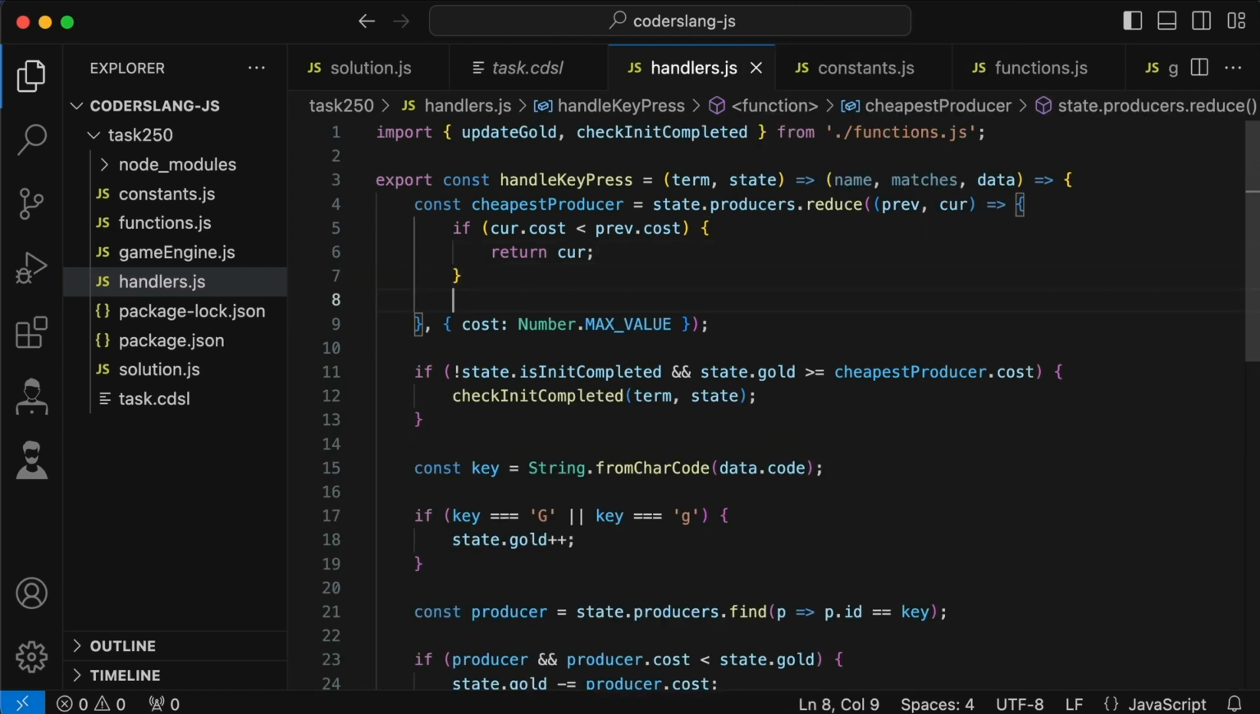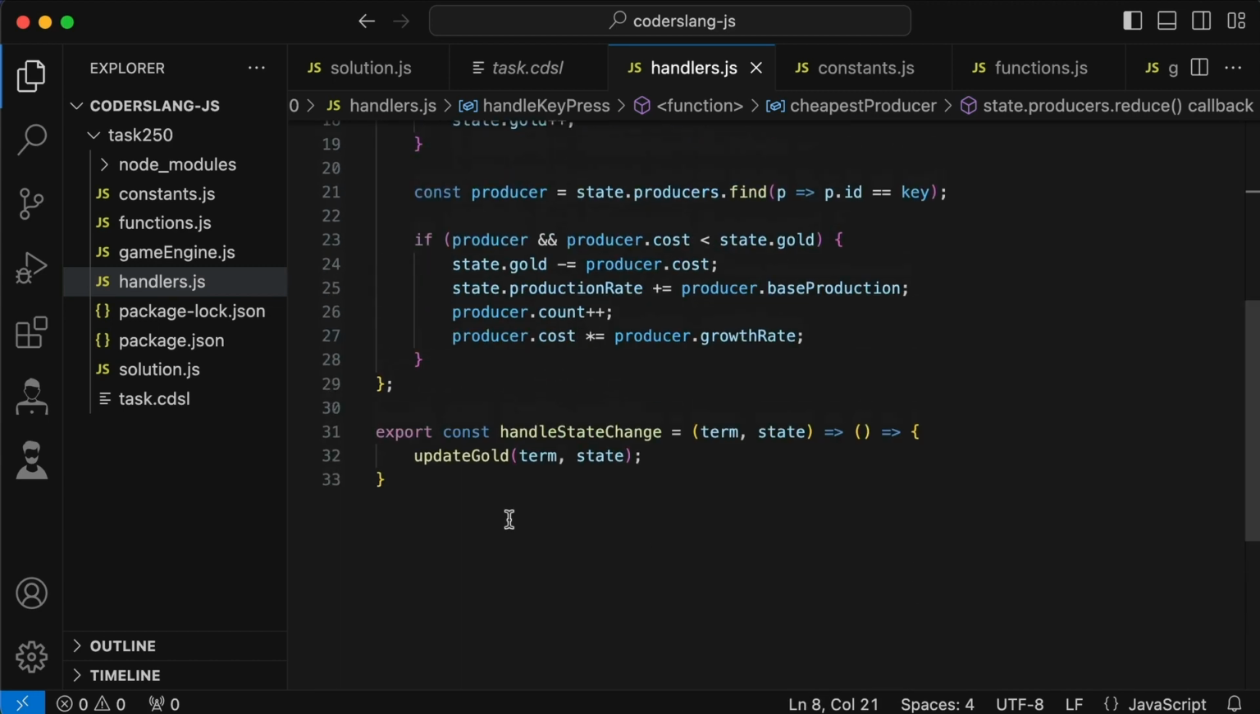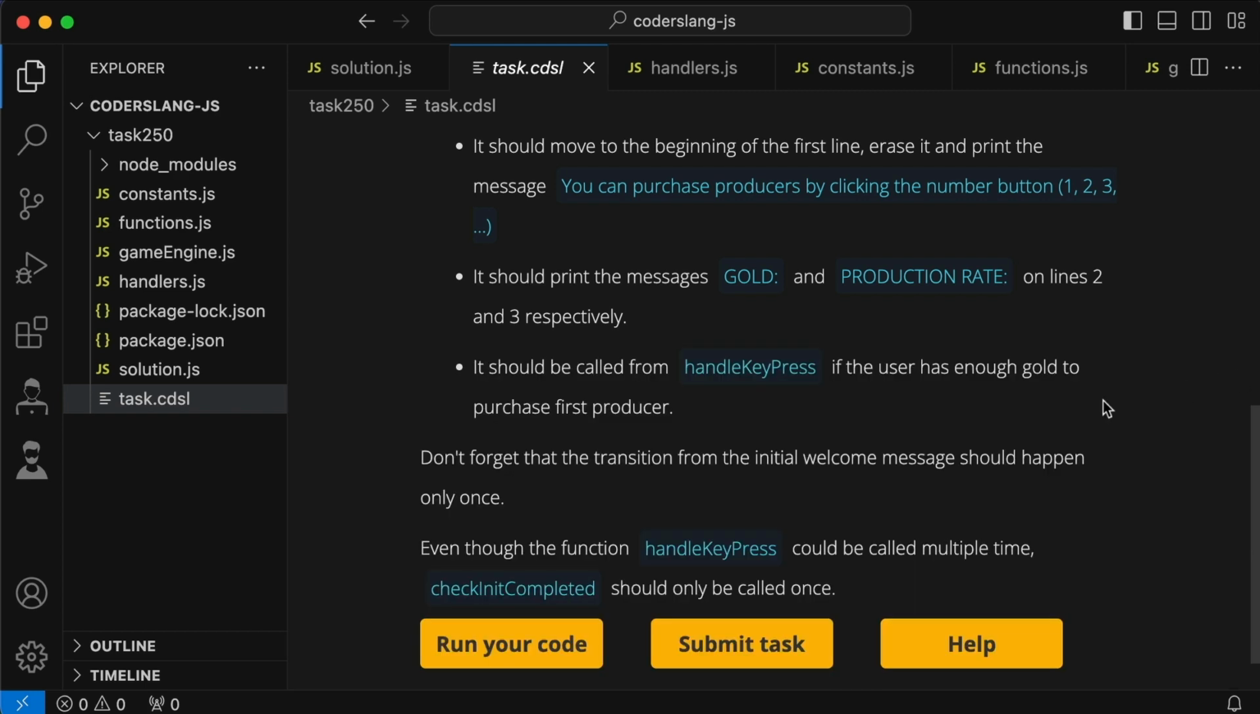Okay, the problem here is that I have forgotten to return previous cheapest producer if the next one is not cheaper than the current one. This should fix the issue. Let us test it. Press G a few times. And now we have gold, we have production rate, and we can buy someone. Let's click 1. Gold is changing. The production rate is not being displayed. Maybe it will be implemented in the future stages. Let us stop here and submit the task for verification.